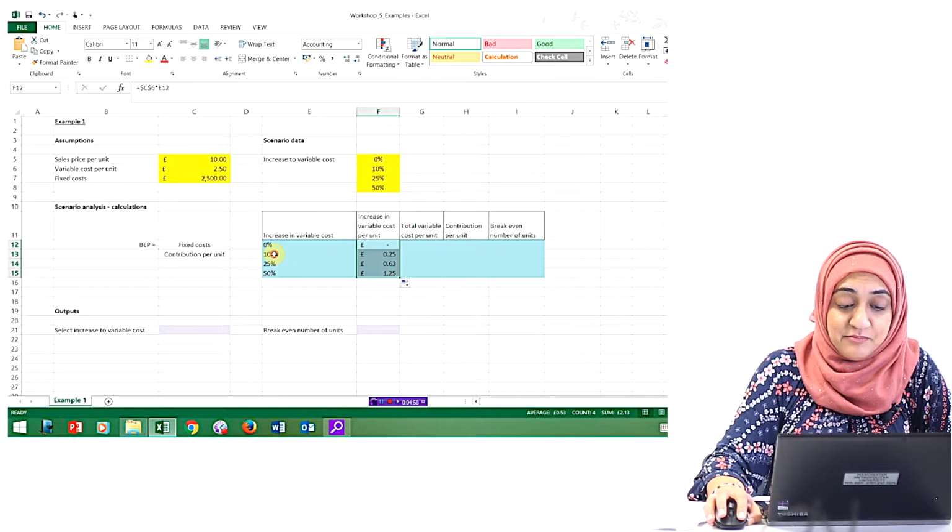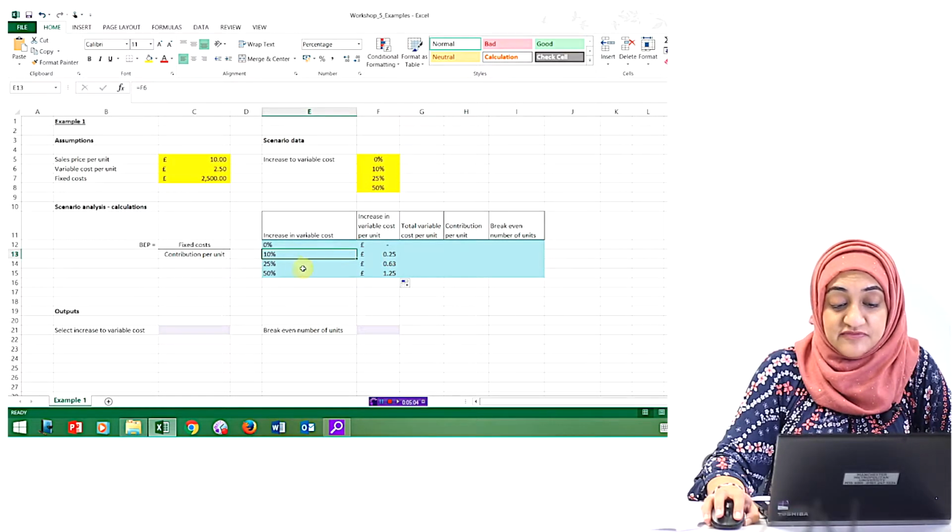So if it has a 10% increase, so if this £2.50 has a 10% increase, that is equivalent to 25 pence. If it has a 25% increase, 63 pence, and if the variable cost of £2.50 increases by 50%, that will be an increase of £1.25.